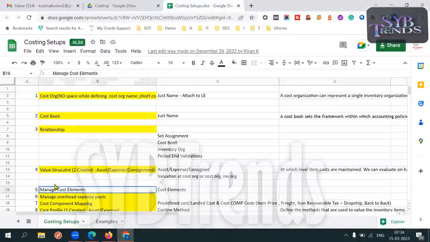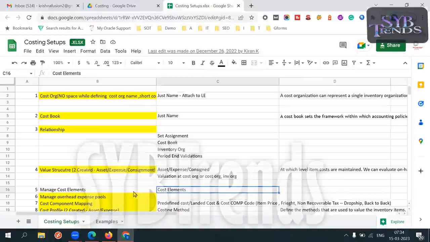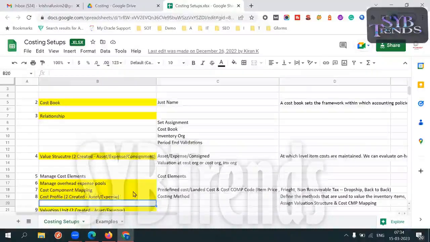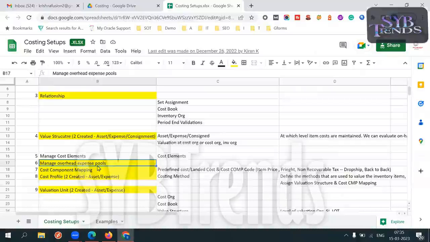After that, we created the cost elements also. So the different types of costs that are involved, all those costs you can create. And while creating those cost elements, you have to group them under either resource cost, material overhead cost, overhead cost or material cost. Any cost element needs to be grouped into those 5 categories. And after that, overhead expense pools. The remaining 6 configurations, we will target to complete by today.